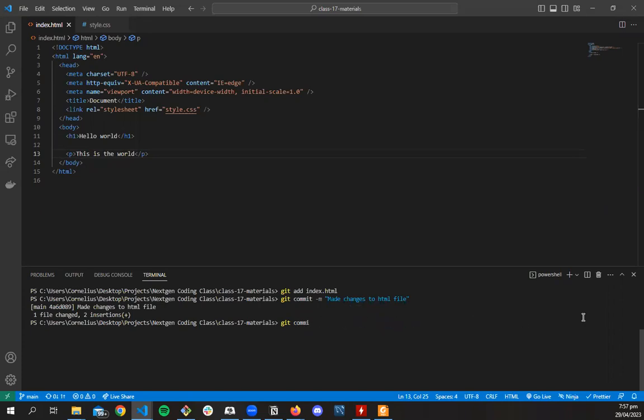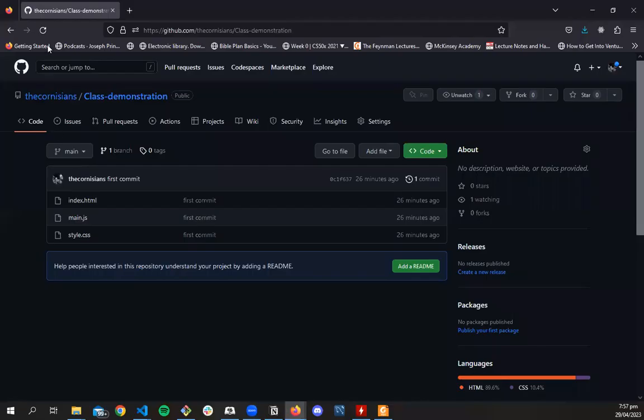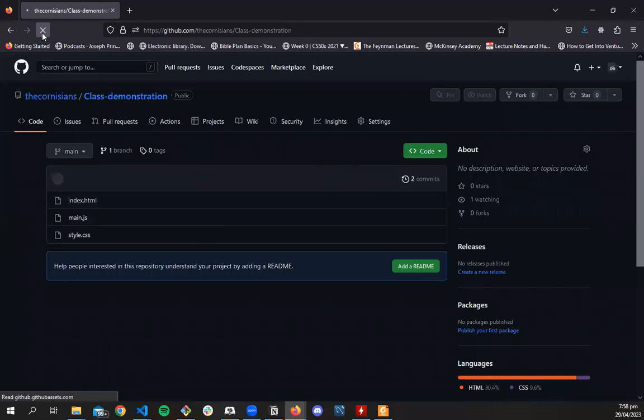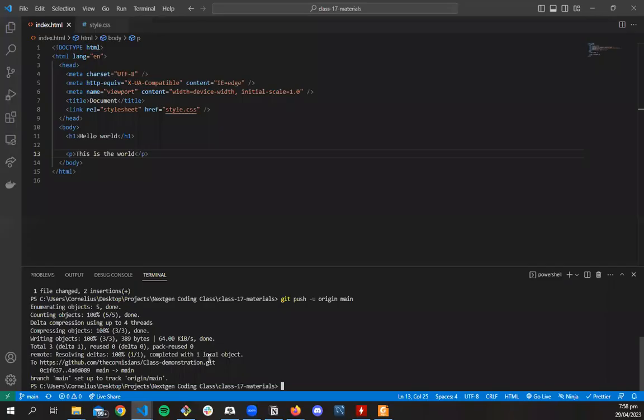So now, after I commit, all I have to do is push it. So push -u origin main. I'm pushing to the main. When I push, if I go back into GitHub and refresh, you can see that I made a change to this one 1 minute ago. So now I've changed the HTML. But because I'm tracking it, I can go back to the previous version before I made the change and stuff like that. Now ask me the questions and let's answer them.